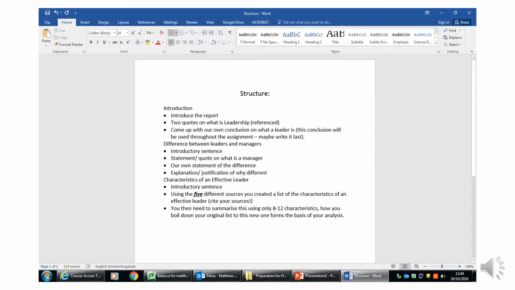Once again, it's an introductory sentence. Then we use our 5 different sources to create that big list. And with that big list, we're going to boil it down to our own list of between 8 and 12 characteristics. Once again, boiling it down shows analysis. If you keep everything, do you really know what it is? Do you really understand it? By cutting out the rubbish or the things that are duplicated, it really shows you know what you're doing. So by creating that little list yourself, it really helps you look at the characteristics of an effective leader. You might want to put a few notes on there as well, why you chose that and not that, etc. for the higher grades.